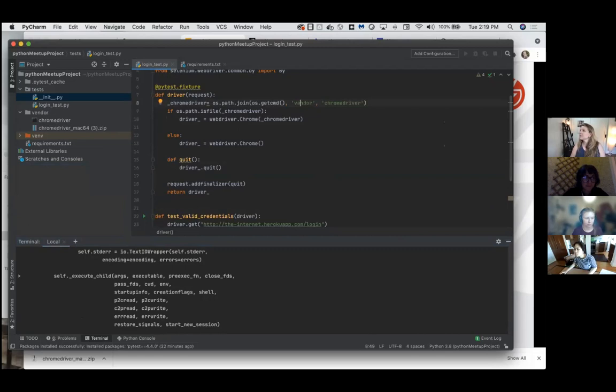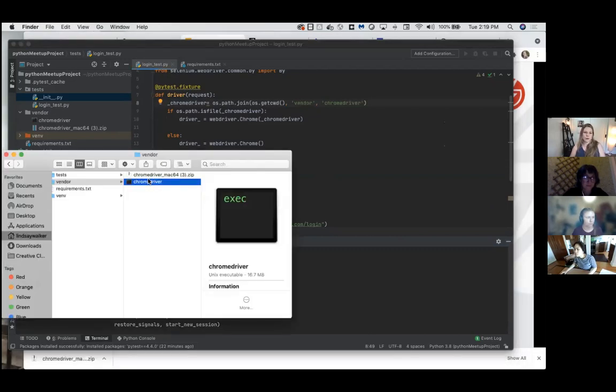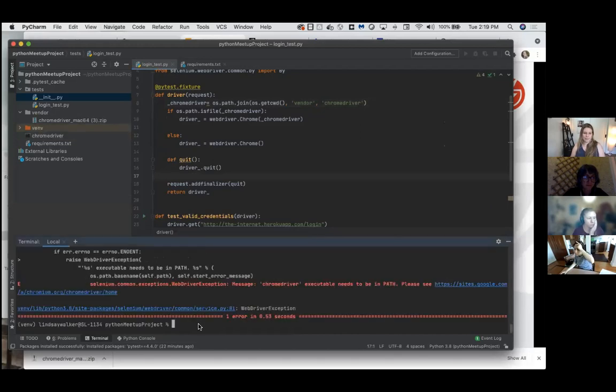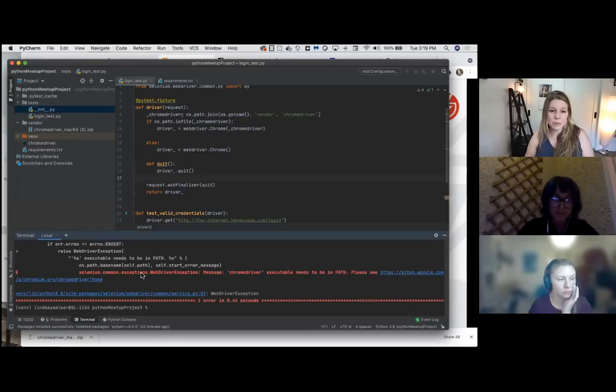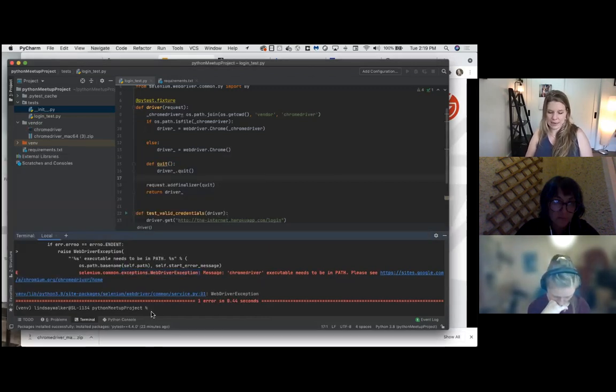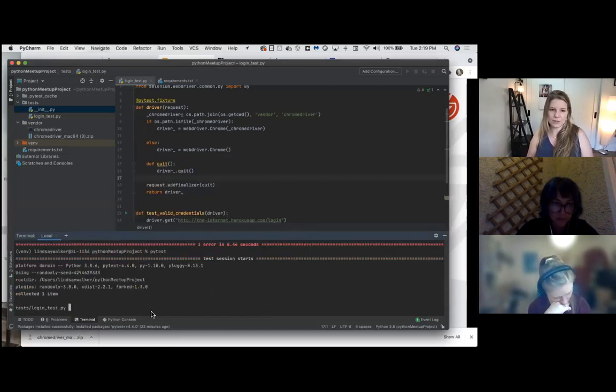Another thing that might happen is if you forgot to put your vendor in the right place. I'm going to move it up a directory. Then try to run my test. And it errored out right away. And it says WebDriver, and this is an exception you'll see a lot, your WebDriver exception. It says Chrome driver executable needs to be in path. And it's pretty much telling me I don't know where to find the Chrome driver, and that's why it's not looking. So if you see a Chrome driver exception, it means it's having trouble using the Chrome driver to communicate.